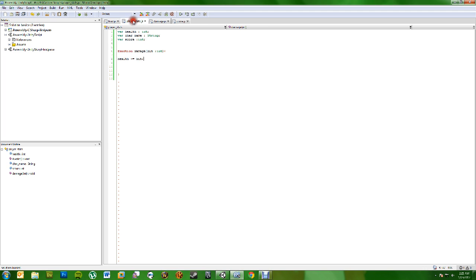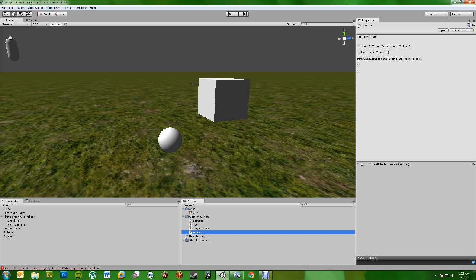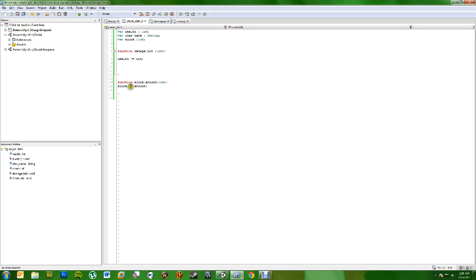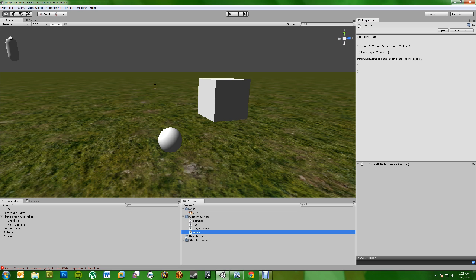So let's go back to our player status and do function score amount int. And for this, we're just going to put score plus equals amount. So that should work. I might have to rename some stuff. No, what is that complaining about?